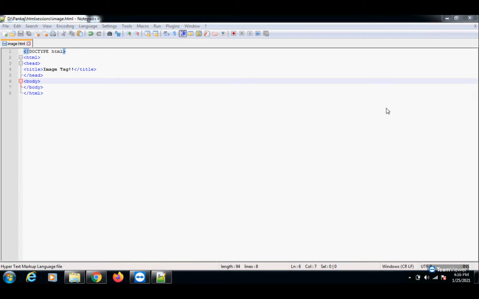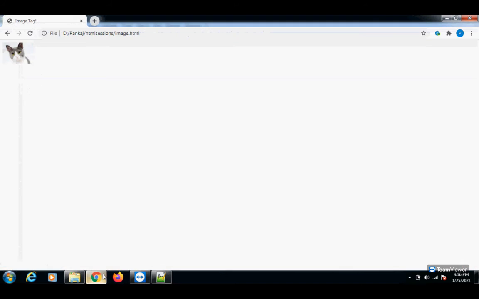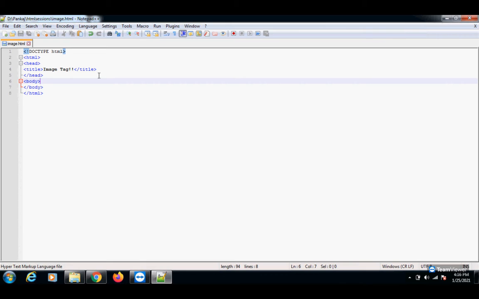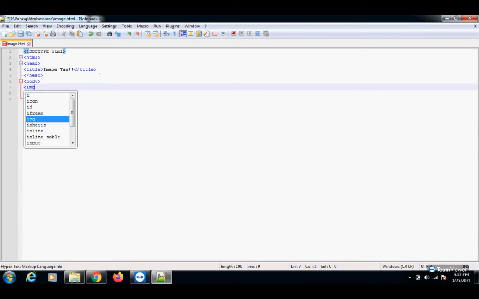So hi guys, today we will learn the image tag from HTML. To render any image on the browser, on the graphical user interface, if we want to render any image file, in HTML we have one tag that is the img tag. Let's see first how to write that img tag in HTML to render the image file.